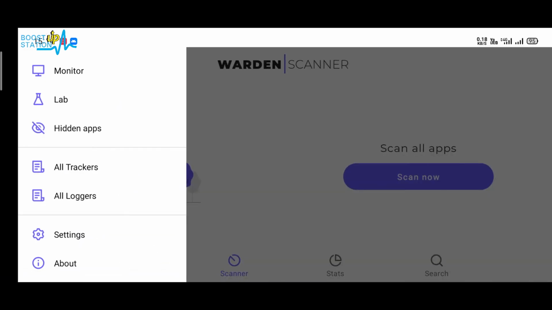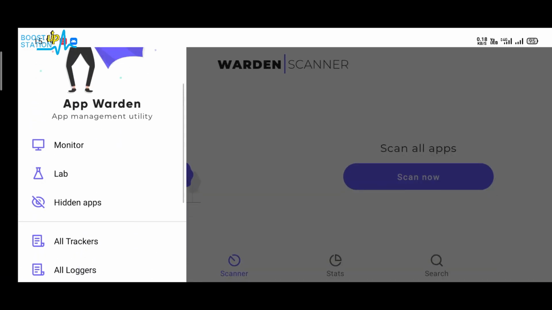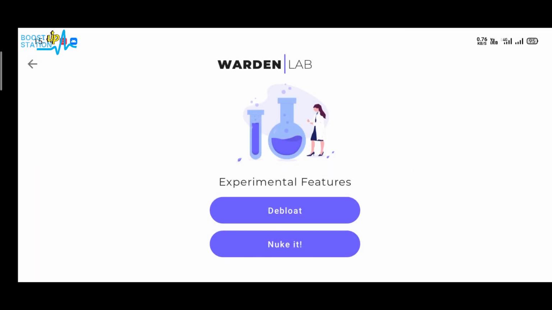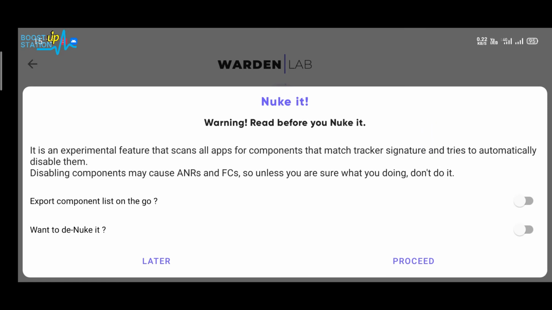Go back and click on lab from here. Allow it access to media files. Now you click on Nuke It. And here you get this option also, Denuke It. So it will re-enable all of the trackers when you have disabled all of them earlier. This is an experimental feature, so you are only responsible for this. I will be showing you by doing it.